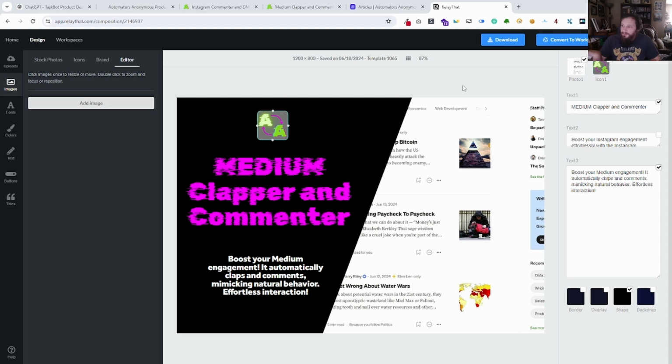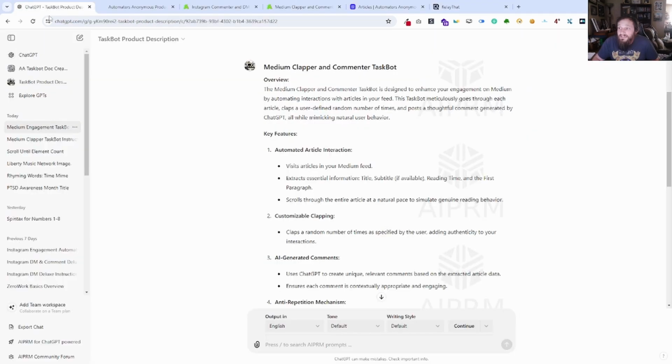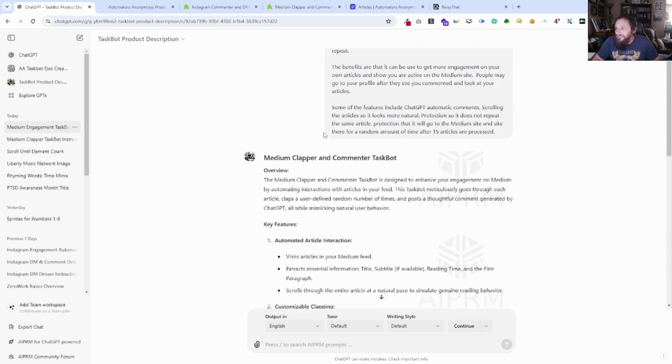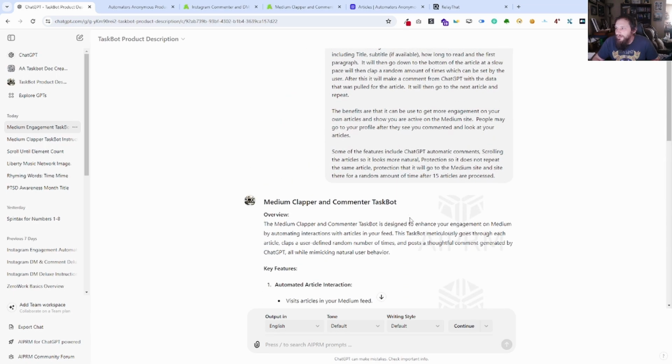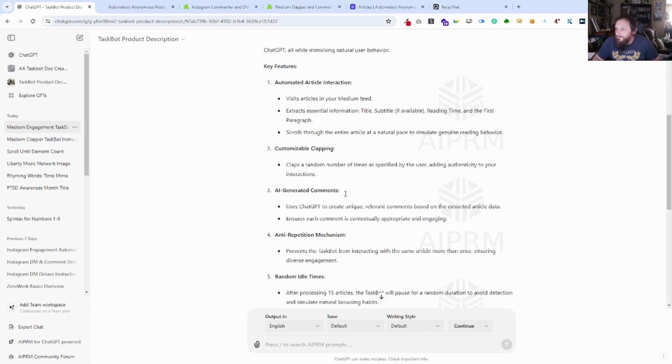So again, one of the things I do here is to make my image that I need. I also need to make documentation and a product description. I use ChatGPT for that. I have two different GPTs here. This first one, basically, I just give it the information. Here's what it is. Here's what it does. It gives me a full overview.